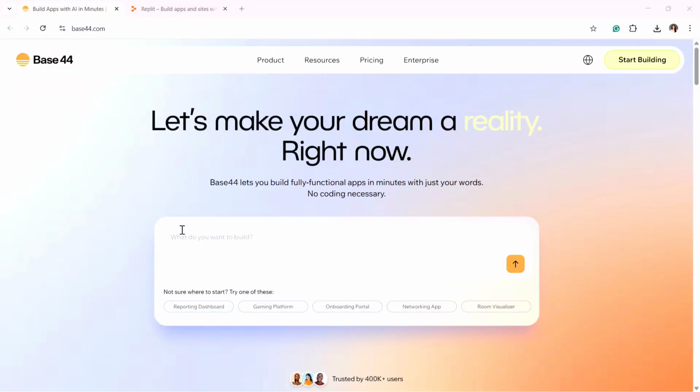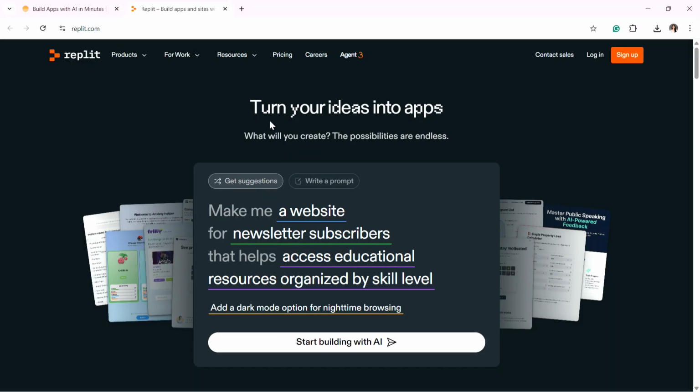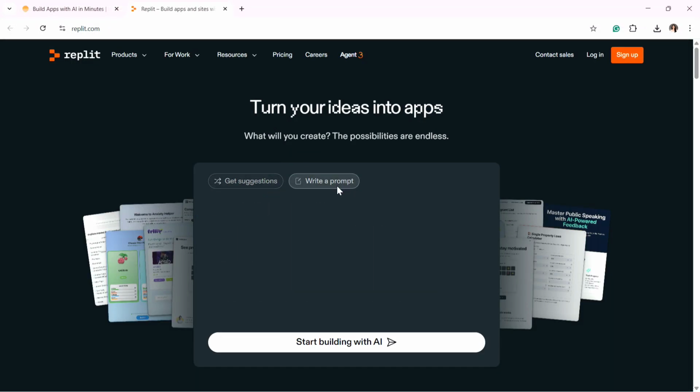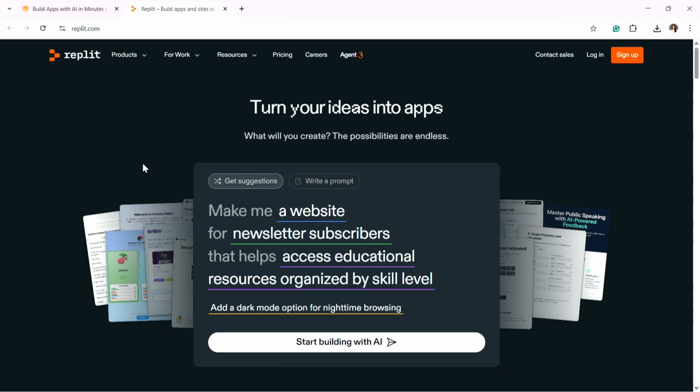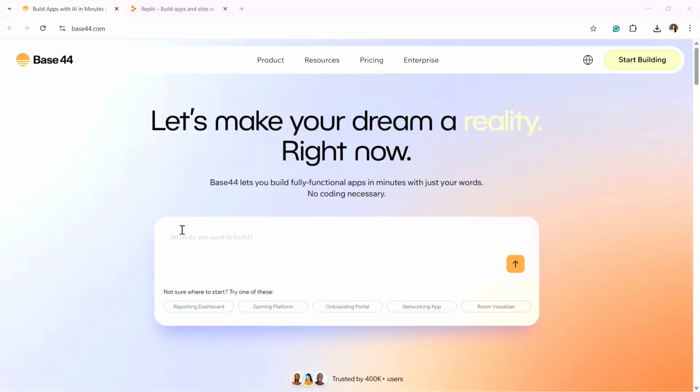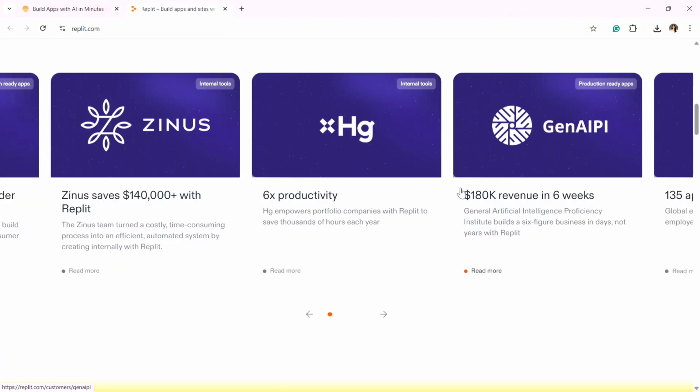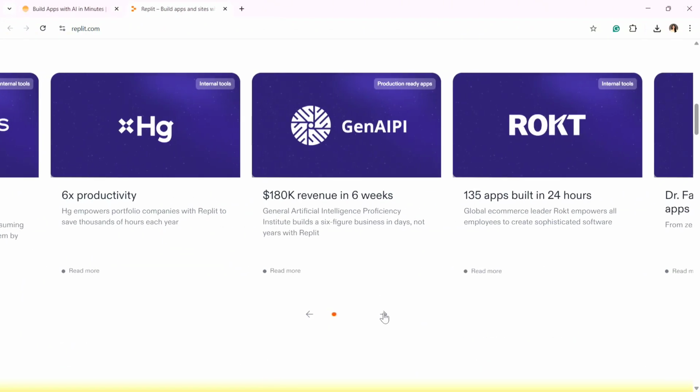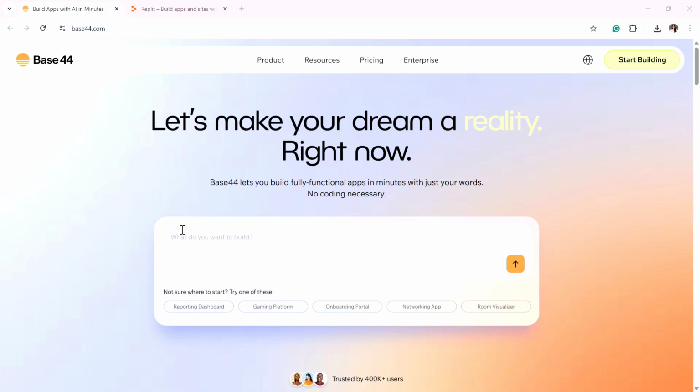Base 44 versus Replit. Which AI app builder should you choose? Two platforms, one goal. Build apps faster with AI. Today we're comparing Base 44 and Replit so you can choose the right tool for your next project. Whether you're coding from scratch or describing your dream app in plain English.